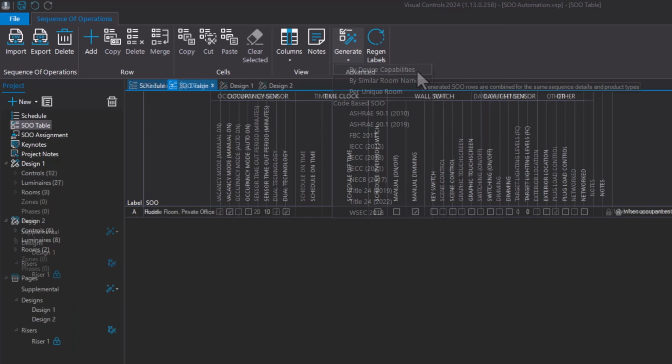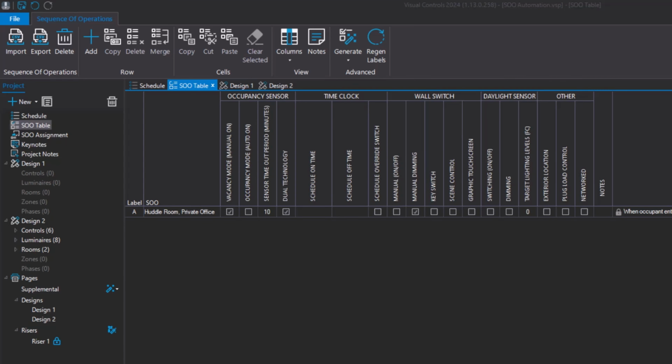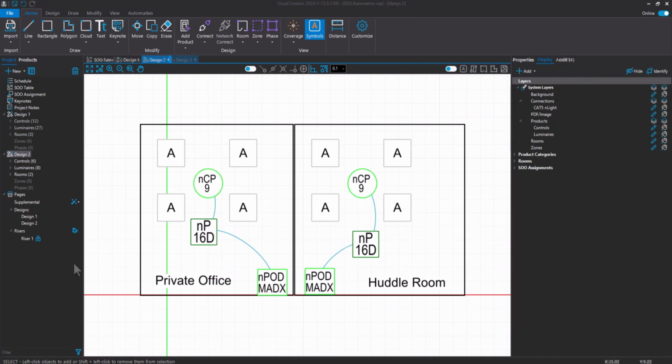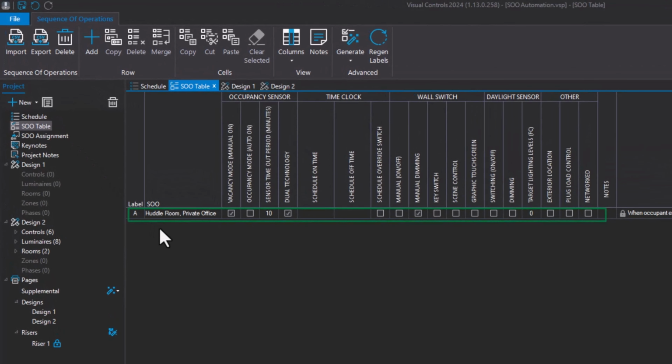The first option, by device capability, groups room names into a single row in the matrix table based on shared products. For example, private office and huddle spaces with identical devices will appear in the same row. Note that this option can become cluttered if multiple rooms with the same products and sequences are grouped together.